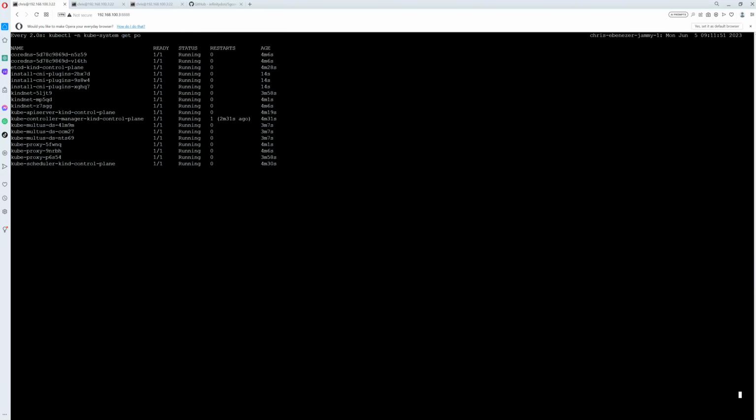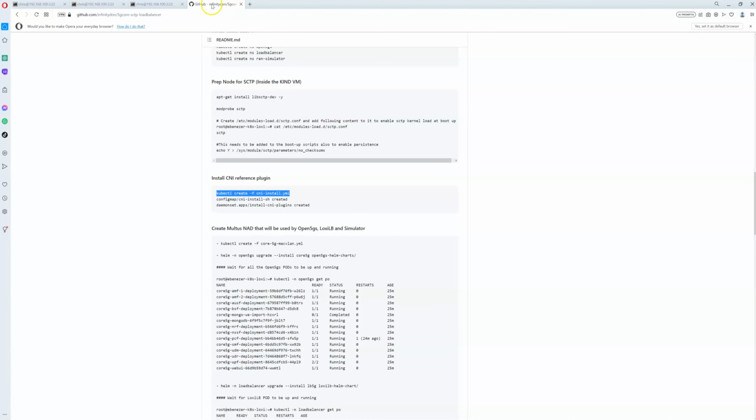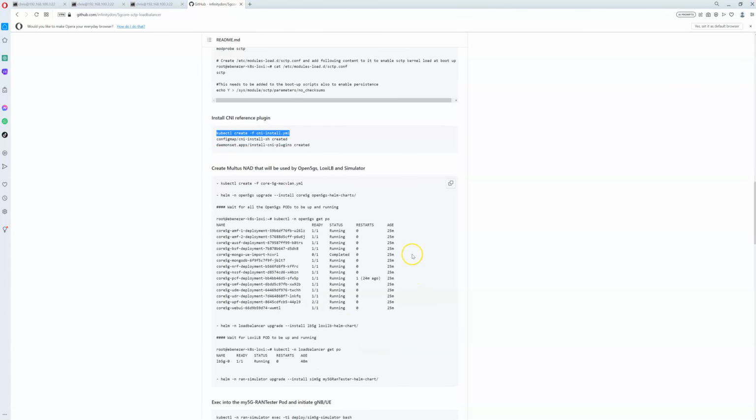So let's see if the install CNI daemon set is also up. Okay, so yeah, the install CNI daemon set is also up. The only thing it does is create the IP. In this instance, we are using MACVLAN. So now that's done.